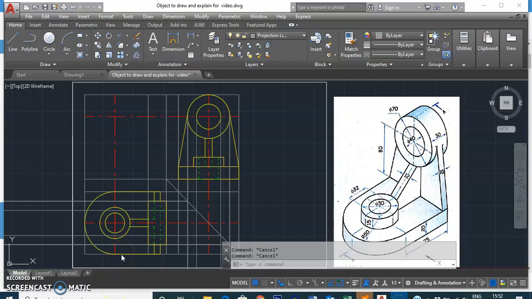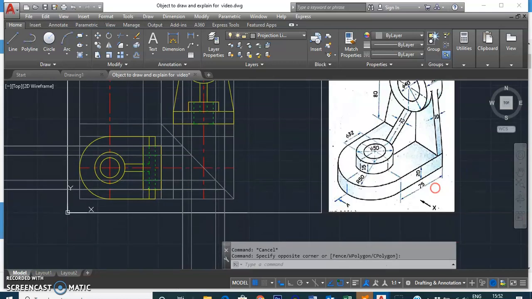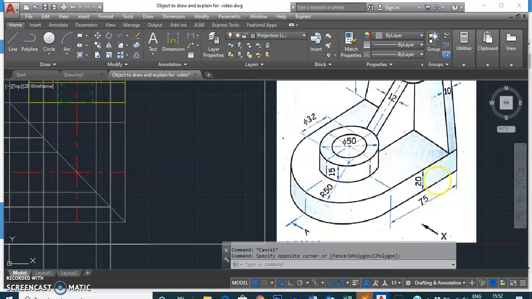Dear students, let's continue with the front view, for which we have already drawn the top view and side view in the previous two videos. For this particular object, the front view will be made up of the rectangle for this base plate, consisting of this cylindrical section, semi-cylindrical section, as well as this rectangular section. It will be of height 20 and a length of 75 plus this radius 50, which equals 125.